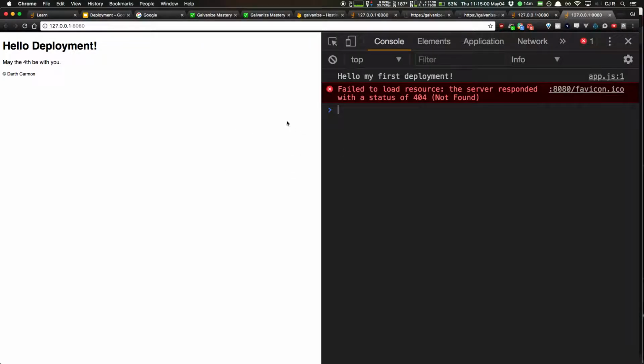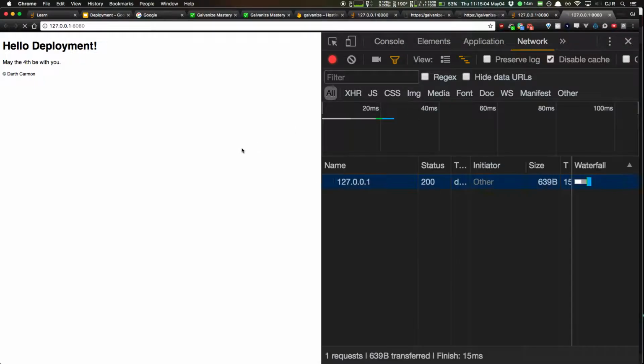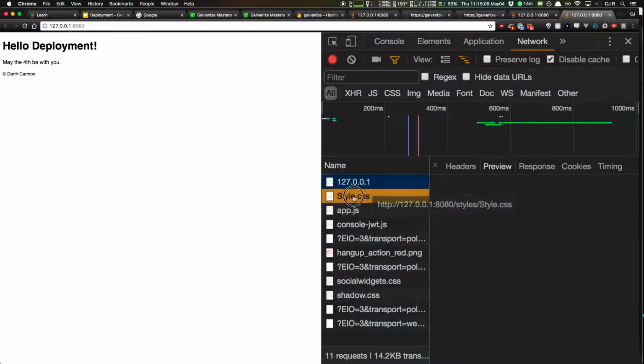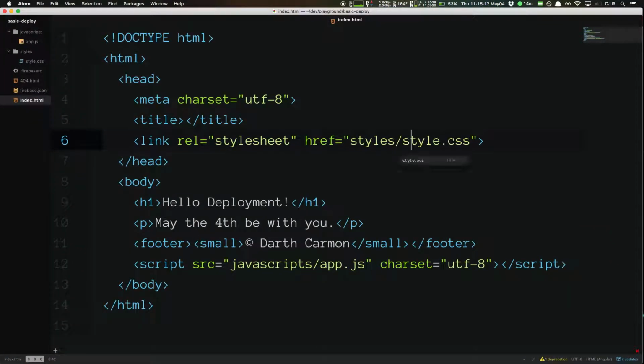I guess not. Let's look at the network. This specific server probably isn't case sensitive. Yeah, it's requesting style and it's getting it back. A lot of servers are case sensitive, so you're going to want to make sure that all file names are exactly the way they are described there.